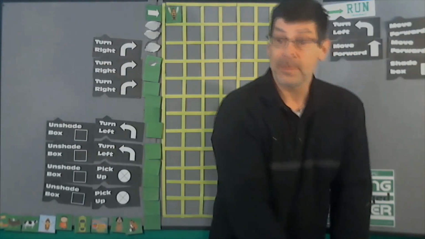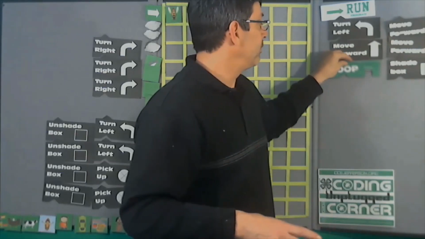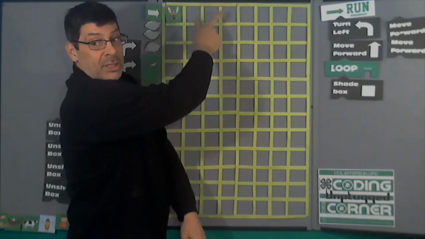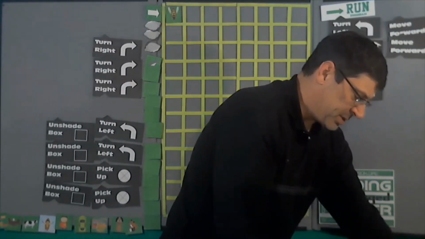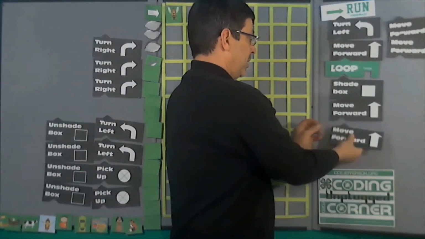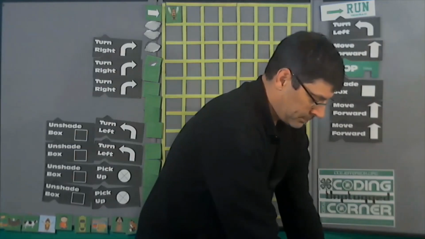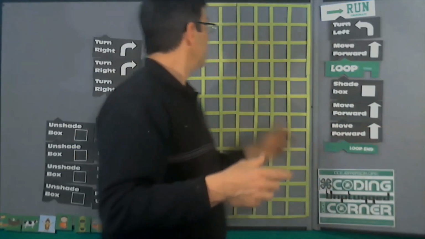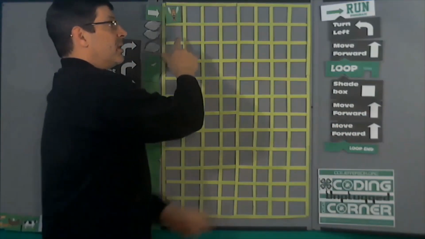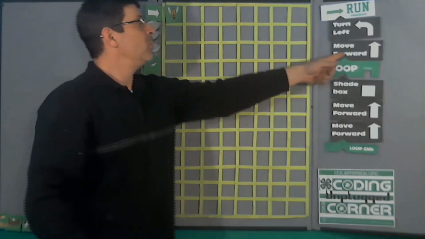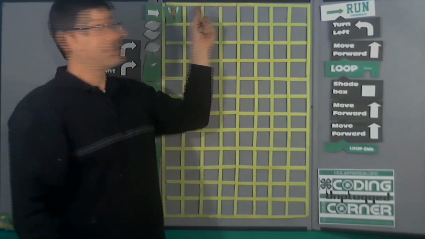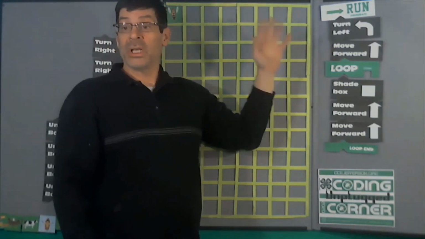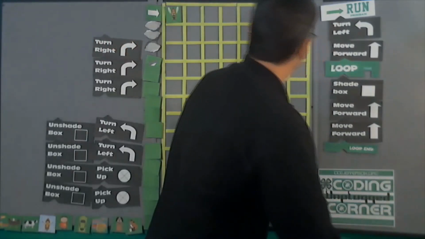Now we can probably put our loop at this point in place and place the shade box inside it, which you're supposed to shade that box. And then we move 1, 2, right? Then we move 2 forward. So let's put 2 move forward inside our loop. Okay, so how many times do we need to repeat that loop? So let's see, you're going to turn him left, move forward, and then we're going to shade box, move forward, shade box, move forward, shade box, move forward. So that's 3 times, isn't it? So let's put a 3 in our loop.